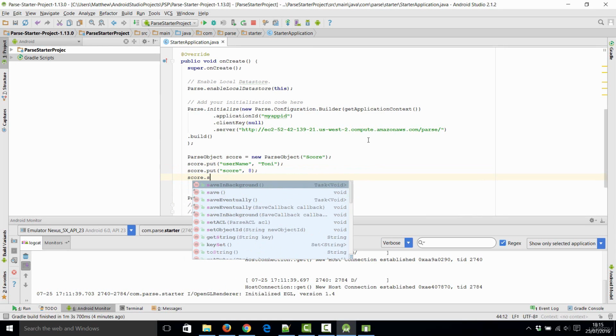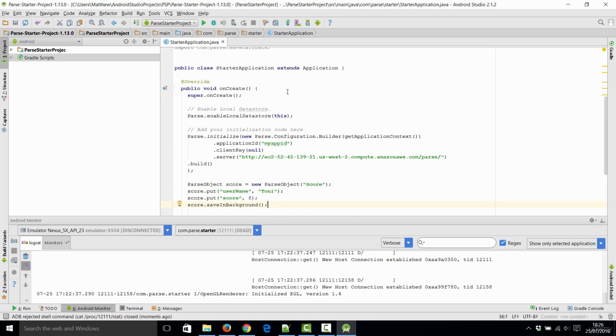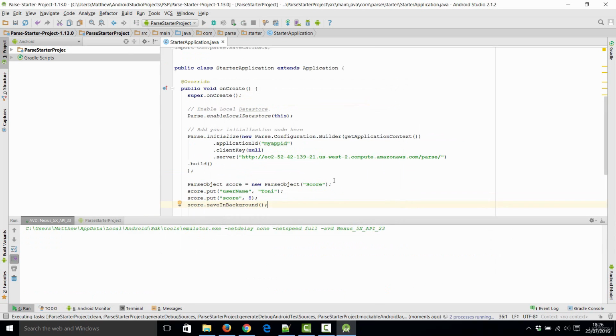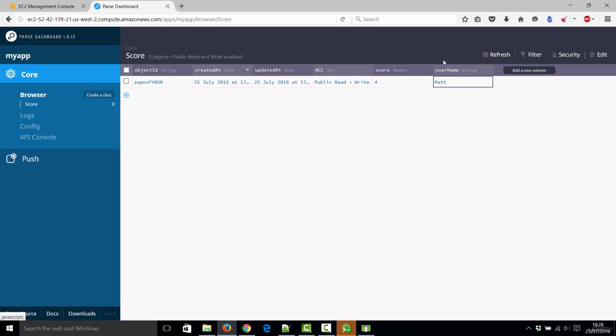Oops, forgot what I was doing there for a moment. Save in background. So now we're just going to run that, and I'm going to pause the video while it is compiling. Just say OK to the emulator. Right, so the emulator is all loaded up, so let's check our database to see whether we successfully added data. And there it is! So we've added another row with a new username and a different score.